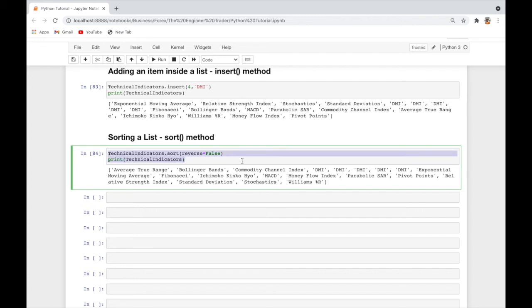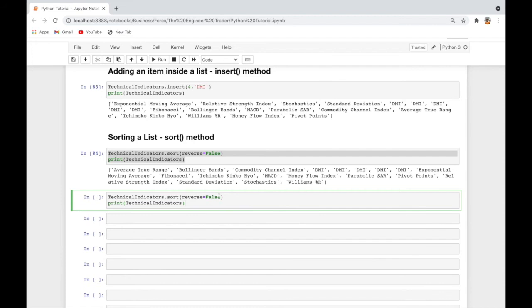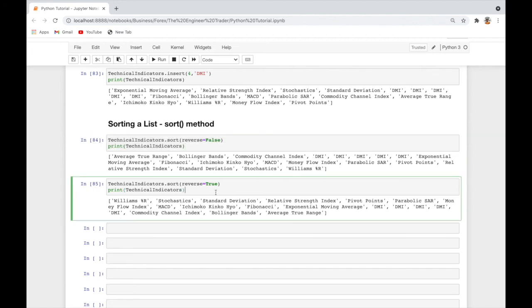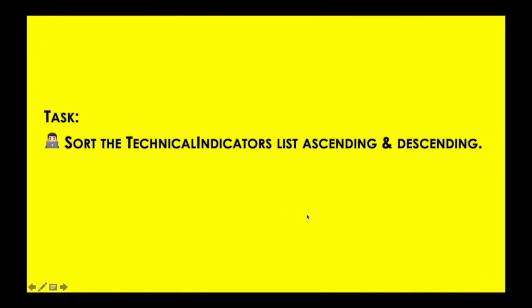Let's copy all of this, then paste it in our next cell. Then let's change the False into True for it to become descending order. Let's run this. As you can see, the Williams %R, which was the last item with False, is now the first item since we used True. And the last item now is the Average True Range.